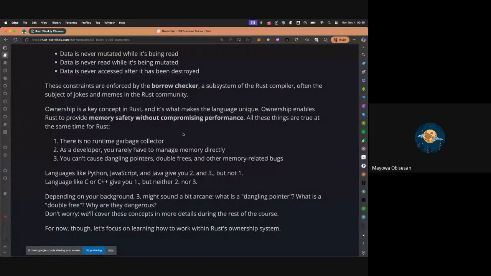So those are the things that are true. The first thing is that there's no runtime garbage collector. The second thing is, as a developer, you really have to manage memory directly. Number three, you can't cause dangling pointers. This is what I was explaining the other time. Dangling pointers, in the sense that you assign a value to a pointer, and when you are done with it, you do not free the pointer, you do not delete it.